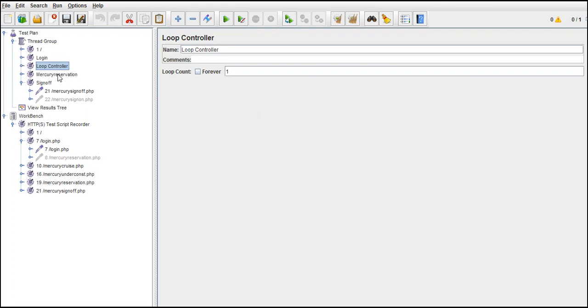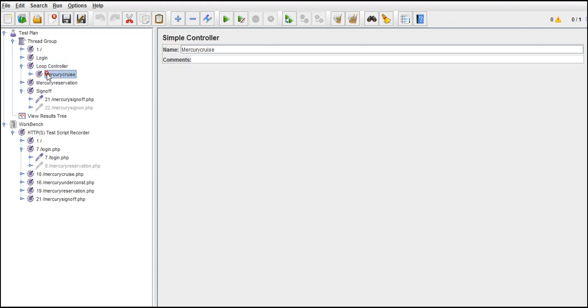The requirement is that our client wants us not to log in multiple times and not to sign up multiple times. Just do it once, but once you log in, rigorously test cruise and reservation pages, because these are the most important pages and we should look for performance. That's the requirement.